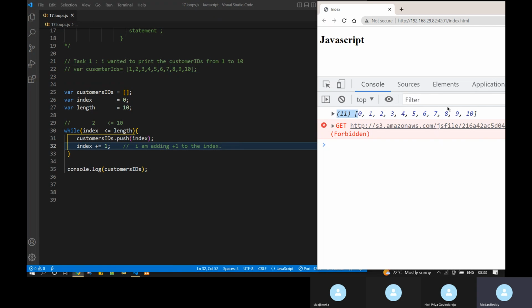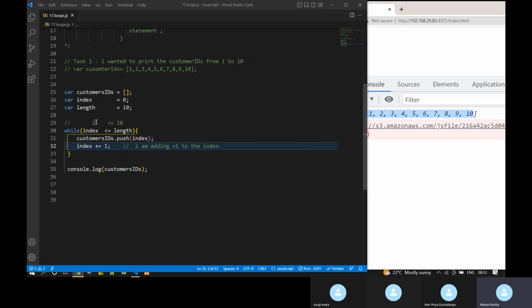I got 0 to 10. Once the index reaches 10, 10 is printed. Whenever the index reaches 11, the condition is not satisfied, so that statement is not going to be executed. Until then, the statements are going to be executed continuously. Whenever my condition becomes false, it won't execute.